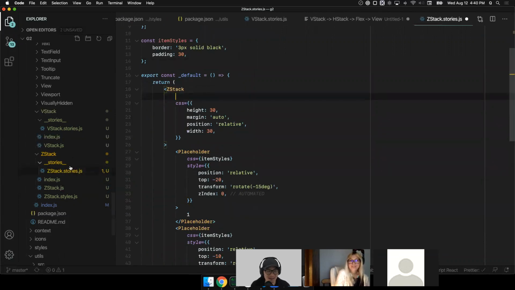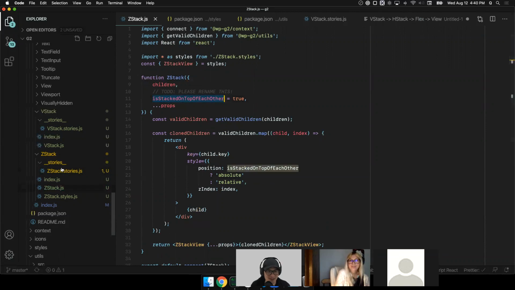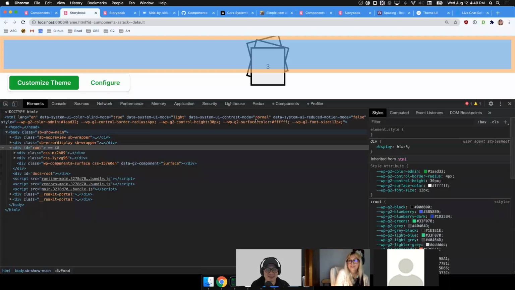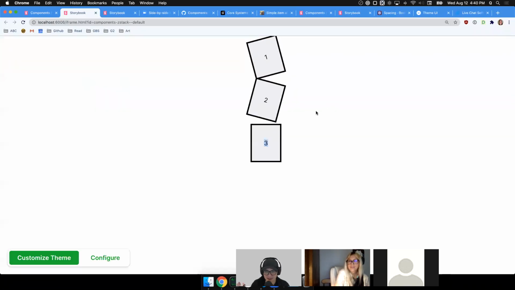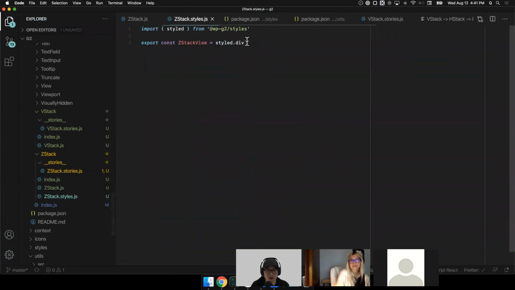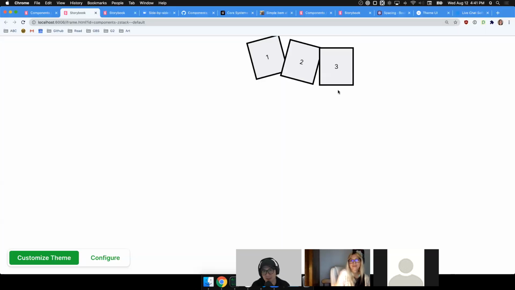Okay, so where am I? Is stacked on top of each other. Yeah, so set it to false, right? So now they should not stack. Oh, cool, now they don't stack on top of each other. They are kind of doing this thing. I don't want that to happen. I want them to be inline, which kind of means that the ZStack view probably needs to be a display of flex. Probably. Cool, so now we have that. Great.